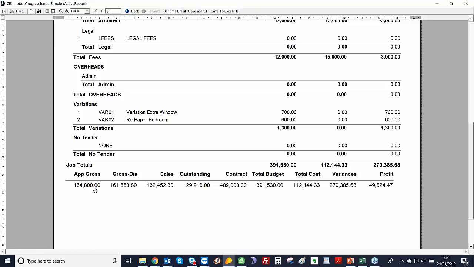So yet again, we've got our gross application less any discounts, which gives us what's been invoiced, and then total outstanding, yet again including retention. We've got our contract value, our budget value, and our total costs, and the difference between those two, and then profit to date.